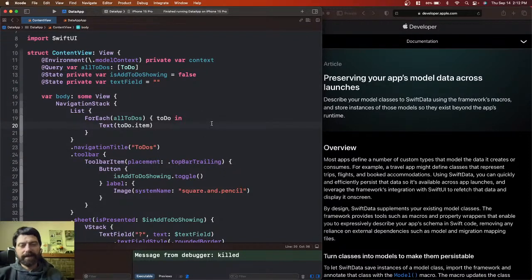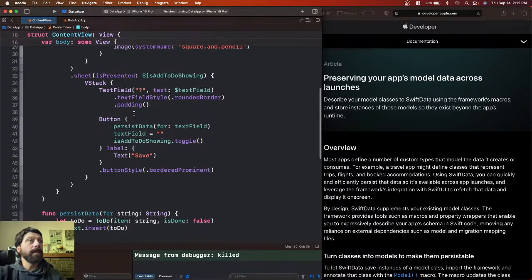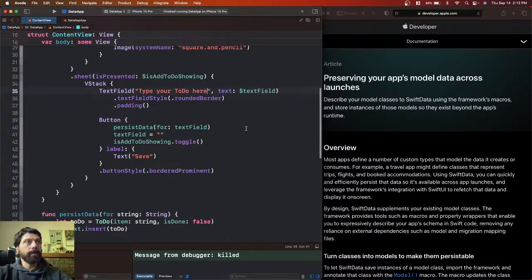So, SwiftData, expect a better tutorial soon. Maybe soon. Shouldn't say dates or anything. I just, whenever I get to it. Say type your to do here. All right. So there you go.